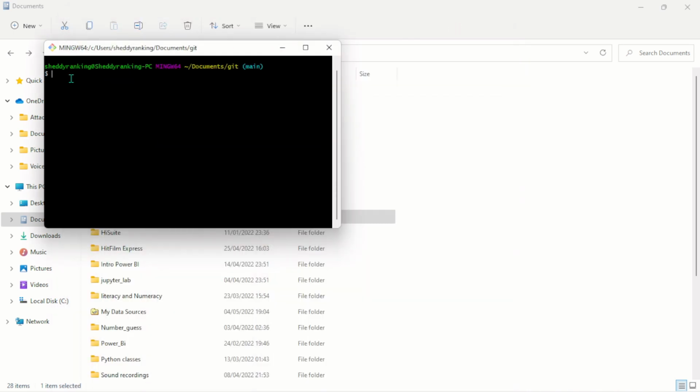So the first thing you need to do is initialize Git in every local repository you create on your machine. What do I mean by local repository? The folder in which you are working, the one in which you are creating files, you need to initialize Git on that particular folder. We call it the local repository.